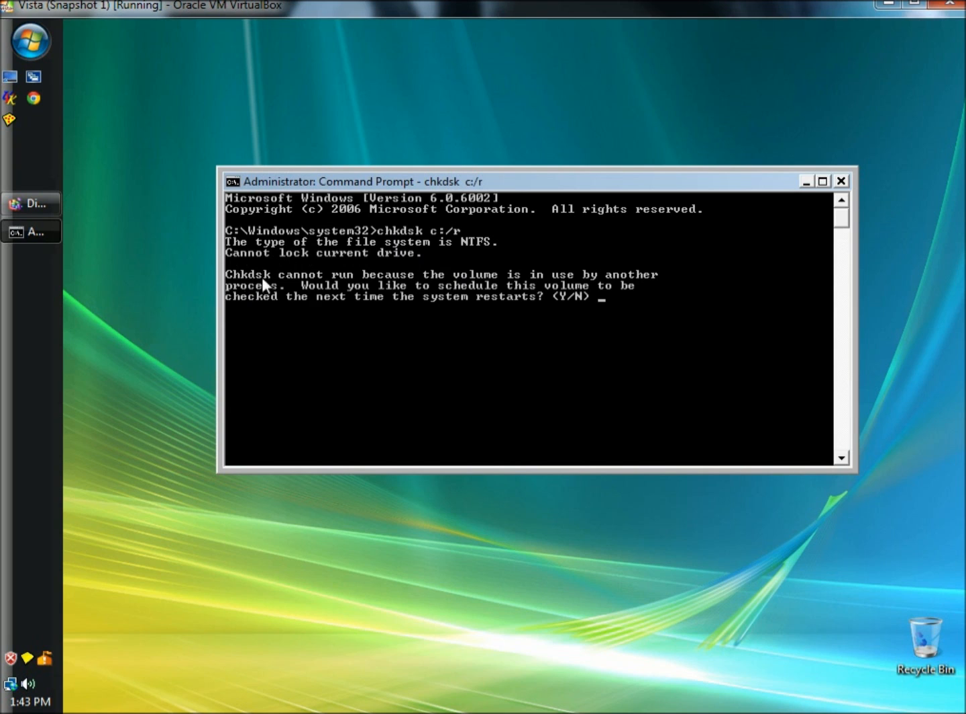And then it's telling me down here, Check Disk cannot run because the volume is in use by another process. In other words, it won't run until you restart your computer. When you restart your computer, it'll run this first before Windows boots. And I'm going to type in Y for yes and hit enter. So now Check Disk will run when I reboot the system. I'm going to go ahead and close the command prompt.